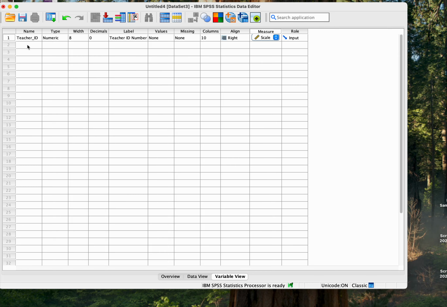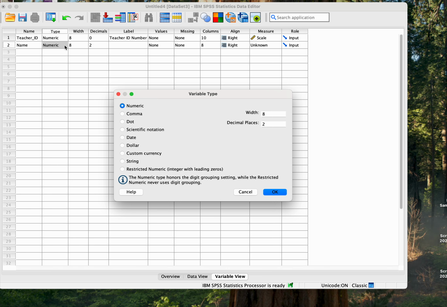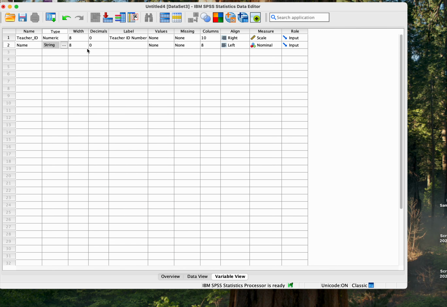The next one you'll want to do is the next variable. The teacher ID was the first variable. The second variable will be name. So that will be the actual name of the teacher. And this one would be string. The reason this is a string variable is that it stores text. So you would click on this area and change it to string, and you would hit OK.